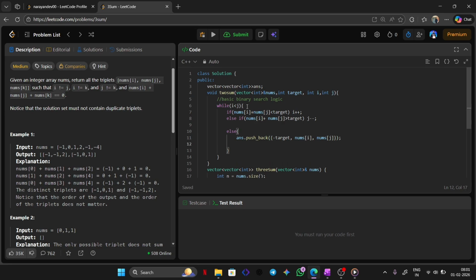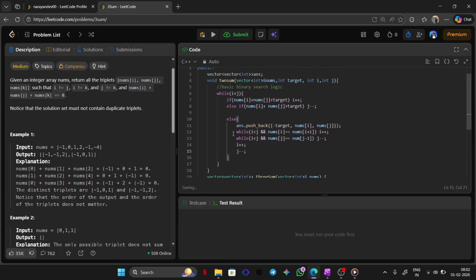After pushing this, we will remove the duplicates for the next iteration. While i is less than j and nums[i] equals nums[i plus 1], we just do i plus plus, and the same for j: while i is less than j and nums[j] equals nums[j minus 1], then j minus minus. This is a while loop, and then we will increment our i and decrement our j. So this is the logic.